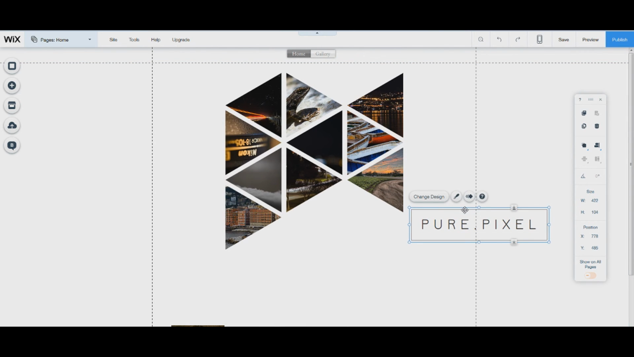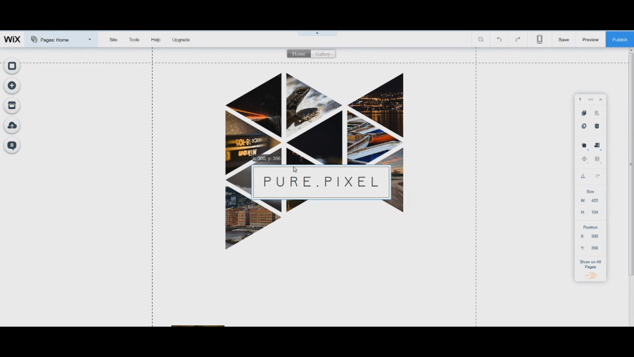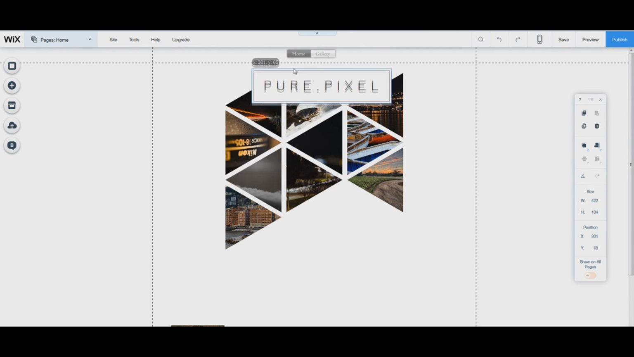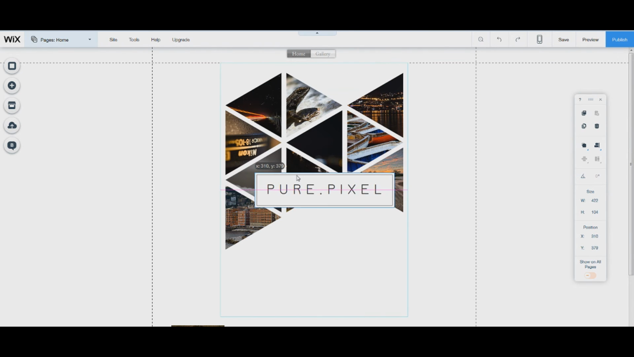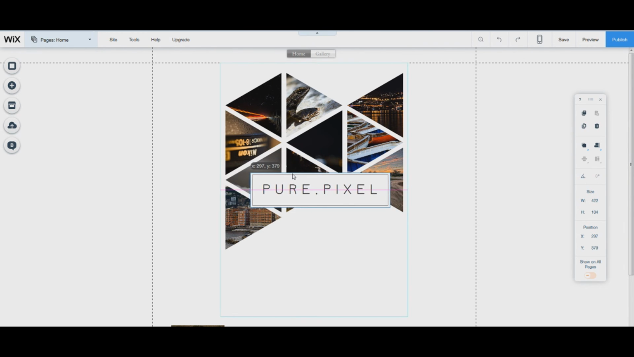And let's bring this to the front. I still want to keep it in the middle. What I would maybe do is make it a little bit smaller. I don't have enough images on tap right now, but this is really cool. Maybe we need to make that smaller for sure. Pure Pixel.